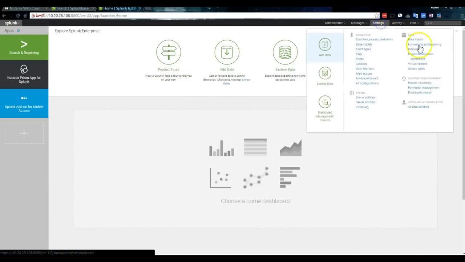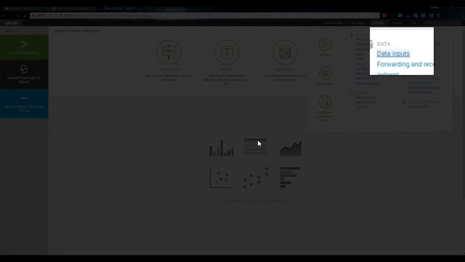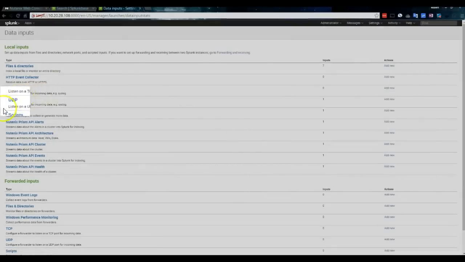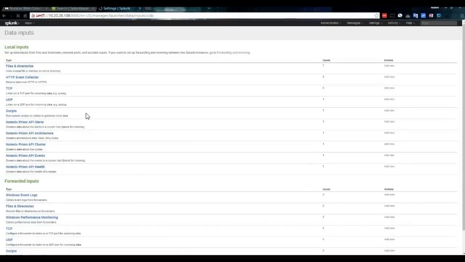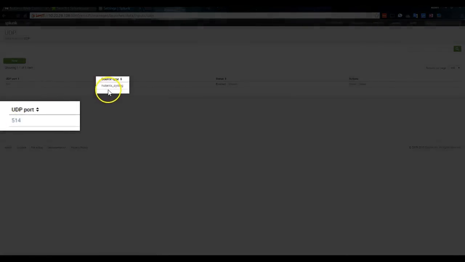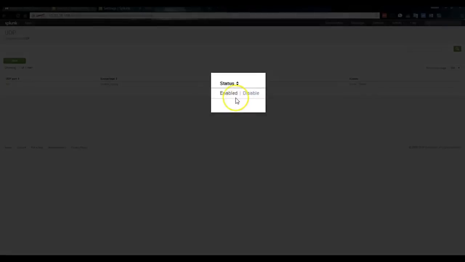So if we go to settings, data inputs. Now I'd pre-configured my listener because I'd actually wanted to show some data on this last segment. So I'm actually going to configure a dummy listener, but I'll show you my pre-configured listener, and then I'll do the dummy listener at another port number as an example. So as you can see here, here's my 514. My source type is Nutanix syslog, and it is enabled.